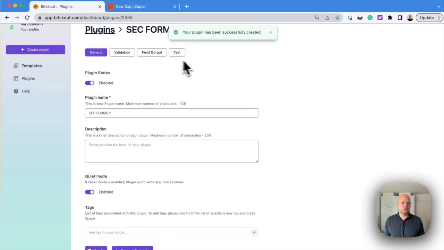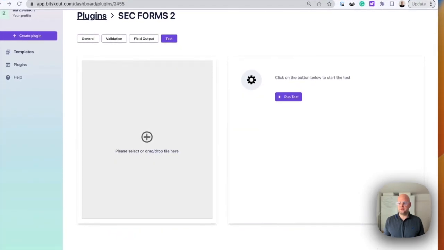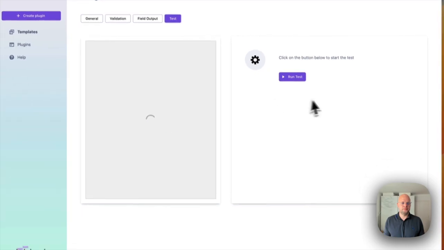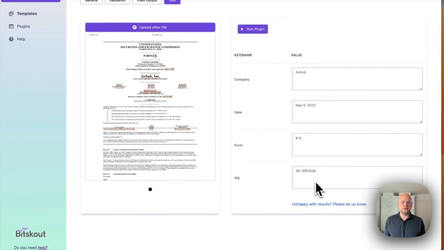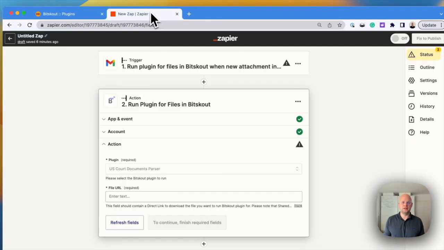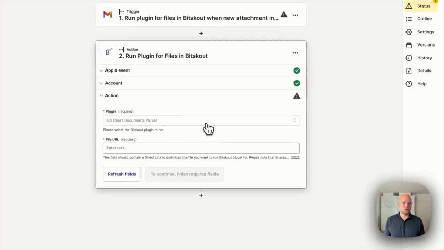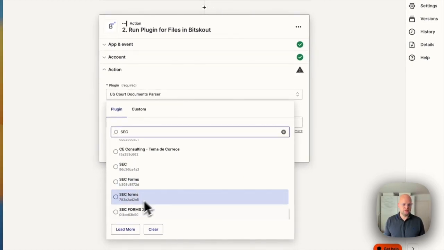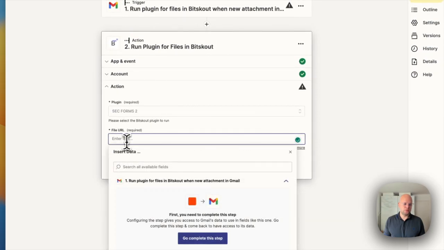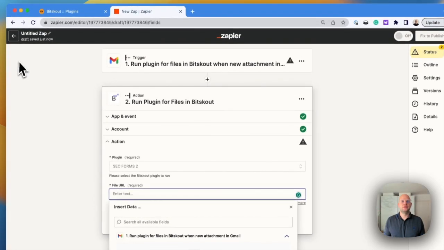Here it is. You can test it. So let's throw some tests. And as you can see, this is the data we extract. And now you can easily add it into Zapier. Same thing as we did with core documents. You just need to look for your plugin, this one, and now just specify a file. And then it will be extracting this data in a structured form that you can write to somewhere else, let's say to Excel. So this is what Bitskout is.